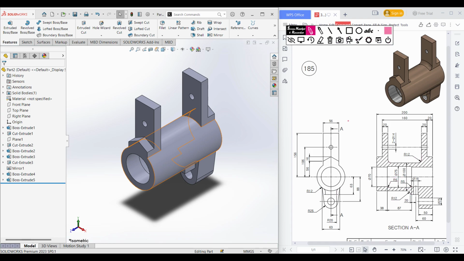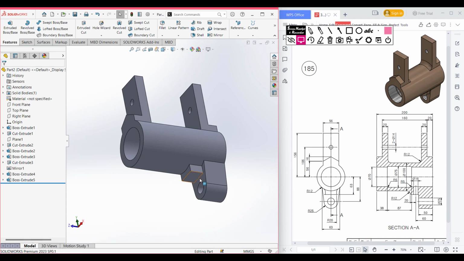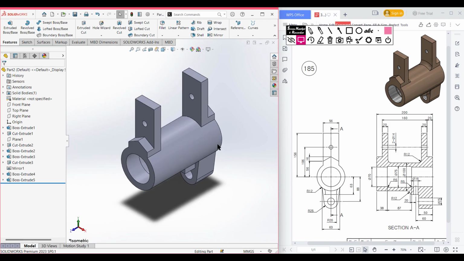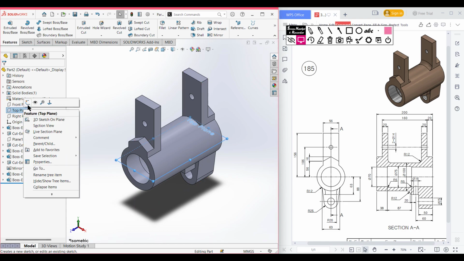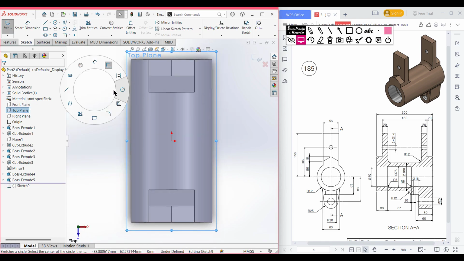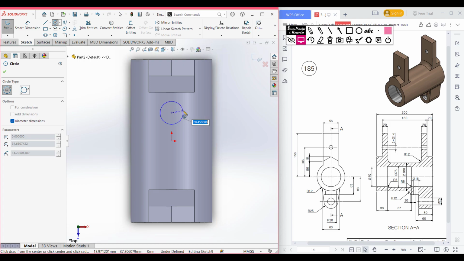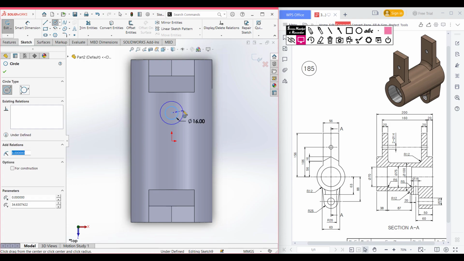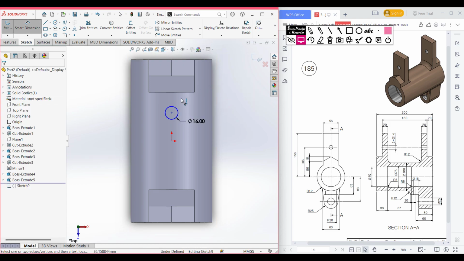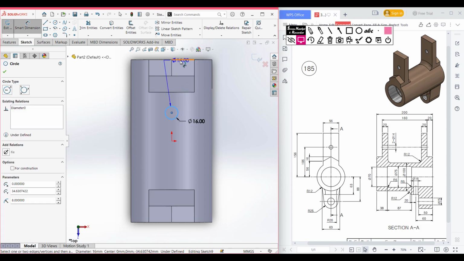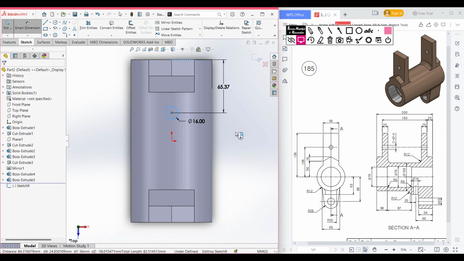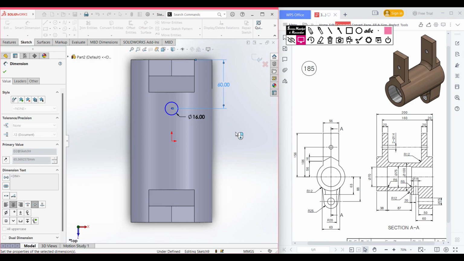So let's go back to our sketch. First of all, we need to draw the circle that has to be placed here. For that I am selecting the top plane here. Now sketch, now normal to it. After that select the circle and place the circle here, and this circle has a dimension of 16 diameter. Now select the smart dimension tool and place the circle from this line. The dimension is 60 unit. Okay, now isometric it for a better view.